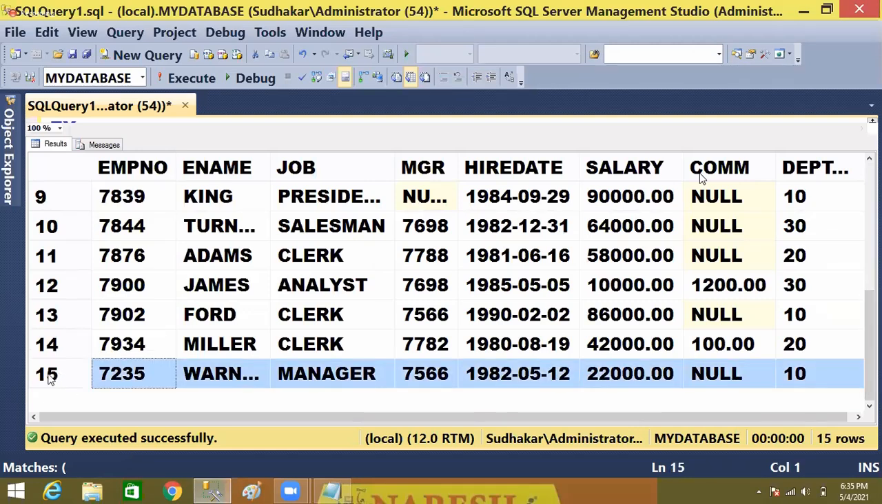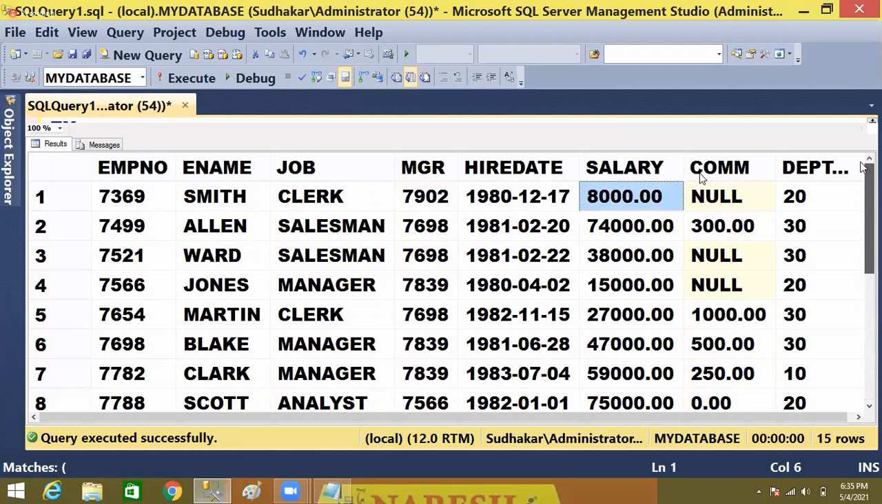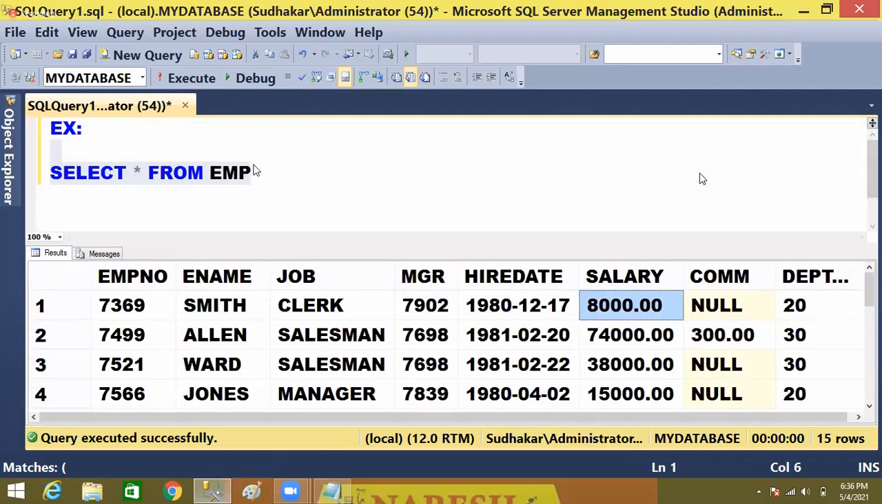How many employees are here? 15 employees are there, and the salaries of the 15 employees are also there. Okay, now first of all, out of 15 employees, I need to find out the max of salary.